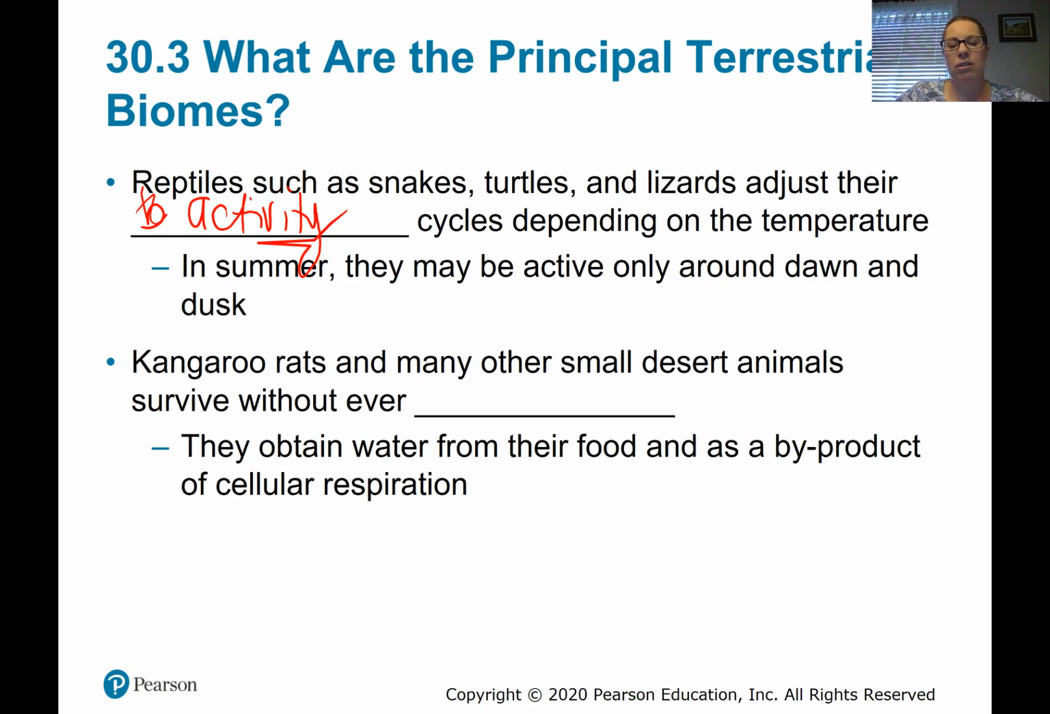And then there are some desert animals, some small desert animals that basically never drink. They survive without ever drinking. They get their water as a byproduct of metabolism through cellular respiration and other metabolic processes. And then some of the other larger mammals that live in the deserts, they're going to need to find a water source to survive.